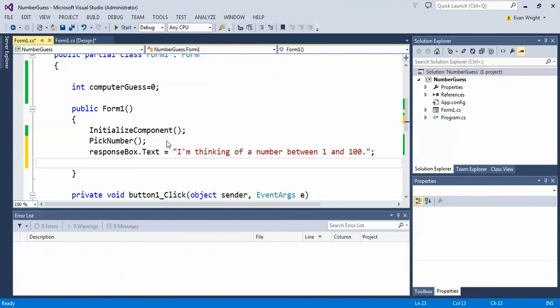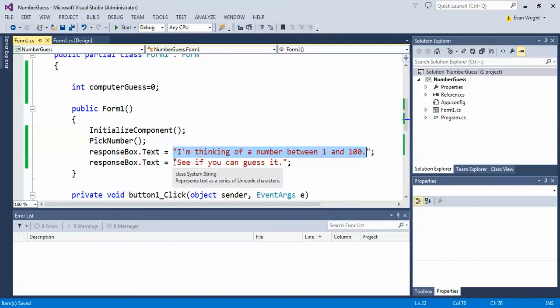Let's see, I'll put another line in here. See if you can guess it. There we go. Now I'm not done with this little bit of code here. What this is going to do is set the text box's text property to this, so it will display this in the window, and then this following line will display this in the window, so it'll immediately clobber the thing before it.